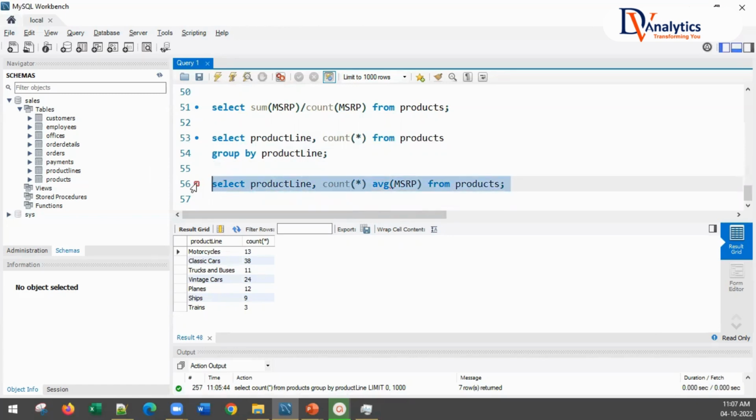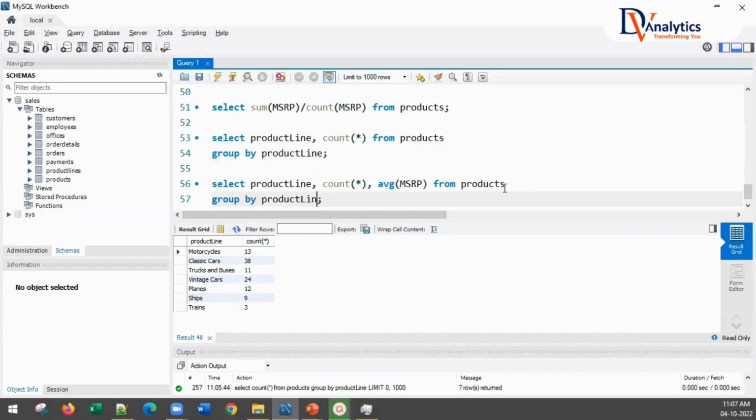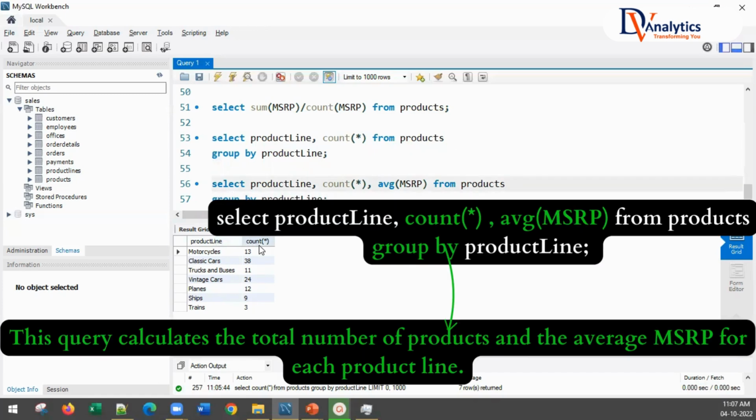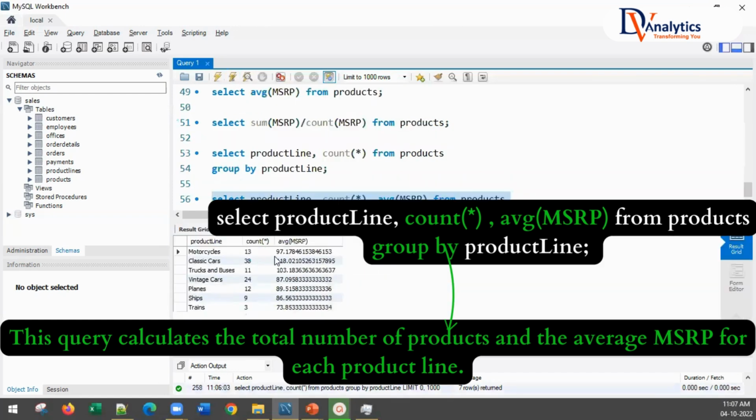Looks like it is showing some error. Have you found where is this error? I have missed something. So here I have to write comma. By the way, if I do it like this, I will get the complete count. Here we also need to add group by. Group by, what is the group by command? Product line. For every product line, I want to fetch product line name, count, as well as average MSRP. If I execute this, I will get average MSRP also included.